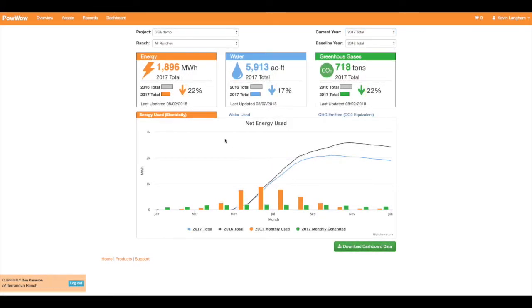There are individual graphs available for each of the resources here, which I'll review now. The first graph is for net energy used. The bars on the graph show the total energy used for all the pumps in a project in orange, and the total solar energy generated in green. For example, in April, 263 megawatt hours were used and 176 megawatt hours were generated. Using this feature, you can see for each month how your energy generation compares to your energy usage.